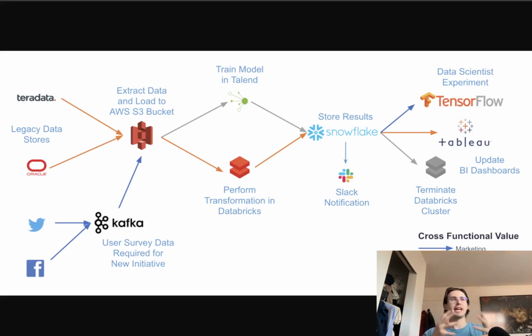Here we have an example Airflow workflow that you might use. Airflow isn't even mentioned here because it is connecting and running all of these different operations that you see within this diagram: ingesting some data from a database, ingesting user survey data, social media scraping, loading that all into an S3 staging bucket, then maybe training a machine learning model, performing some transformations within Databricks, storing those results within Snowflake, sending out a Slack notification, and then sending out some of that data to the data scientist team so they can train an experiment using TensorFlow, update some BI dashboards, and also terminate the Databricks cluster to save on Databricks costs. So Airflow is managing all of this.